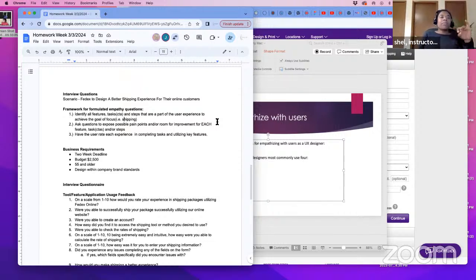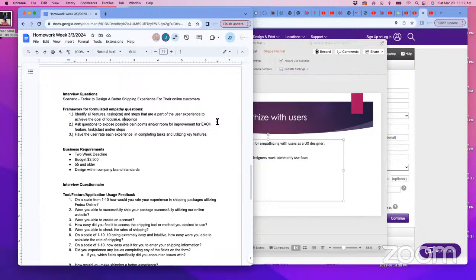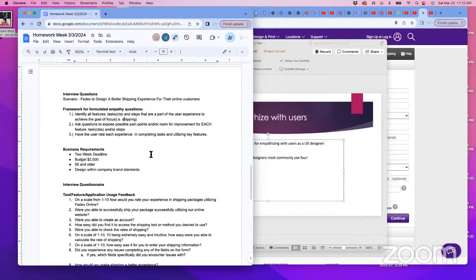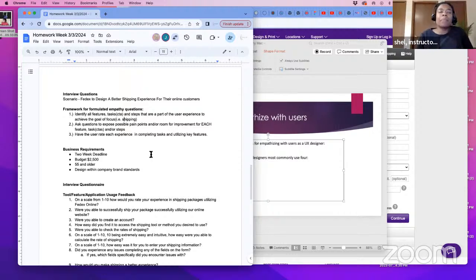Angela, your project is perfect for this framework for a new feature that doesn't exist, because your business owner does not have an existing application. So this would be an awesome time to talk about identifying all the features, the CTA and the steps that are a part of the user experience to achieve the goal of focus. So our focus is, we identified this last week with your project.